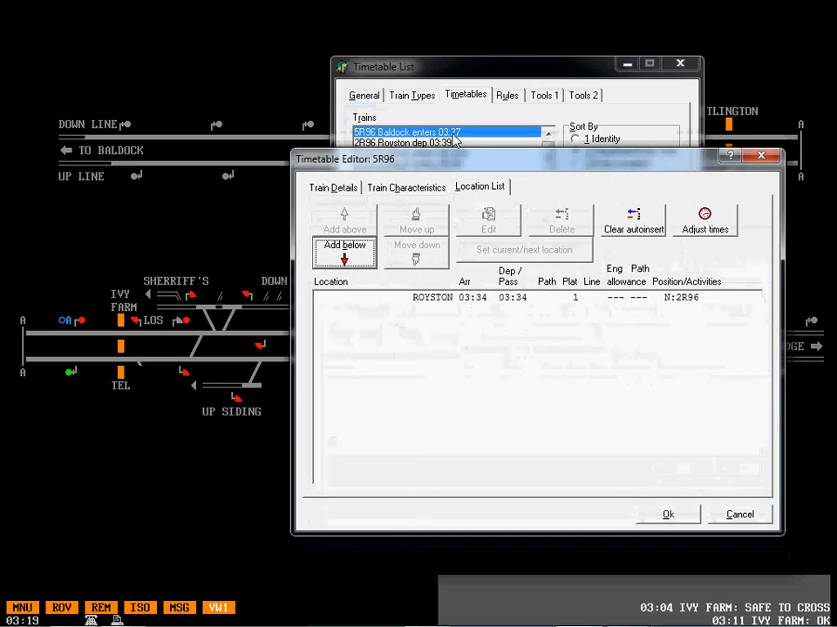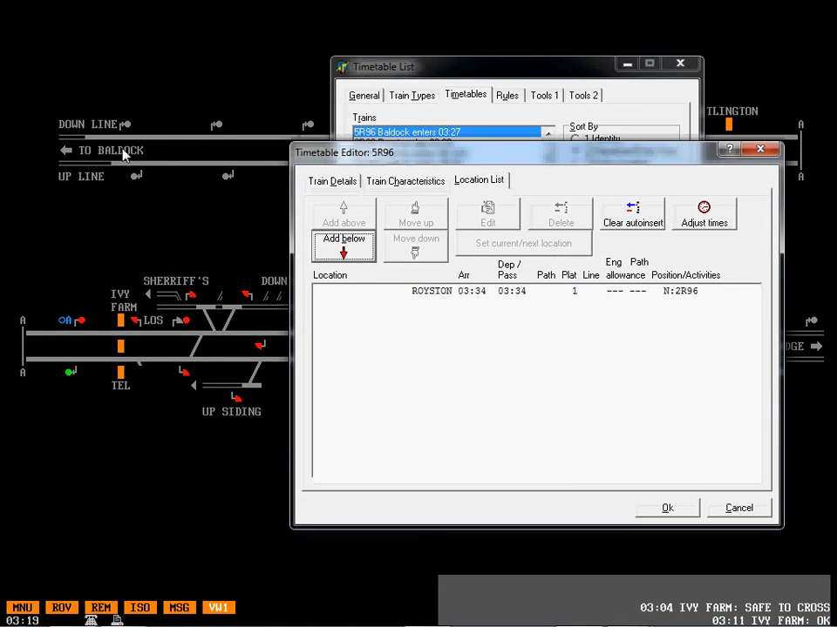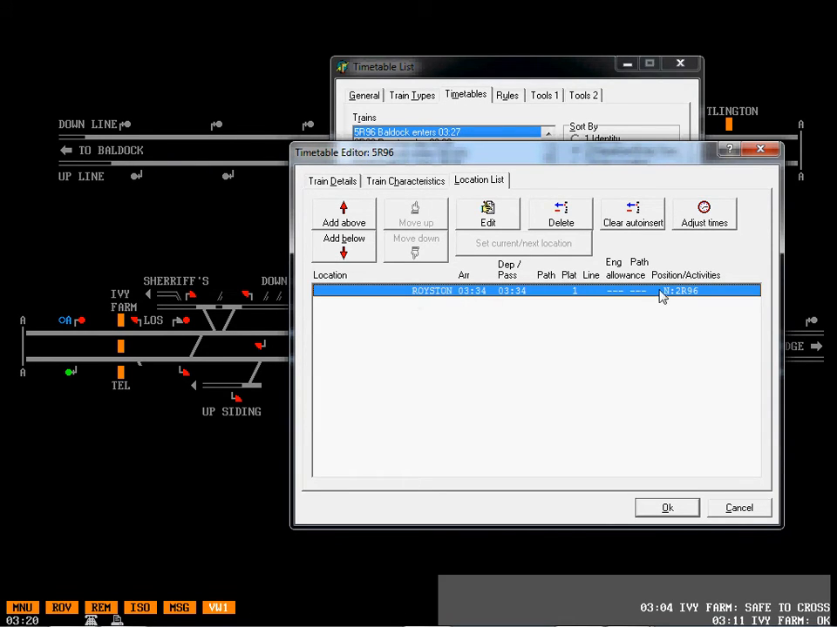It enters at 3:27, which hopefully will happen fairly soon, at Baldock, which is at the west end of this line. And in this case, it has one stopping point, which is platform 1 at Royston. And the other thing it says, which is important, which we'll see soon, is what happens next. So once that train 5R96 arrives at Royston, it becomes 2R96.